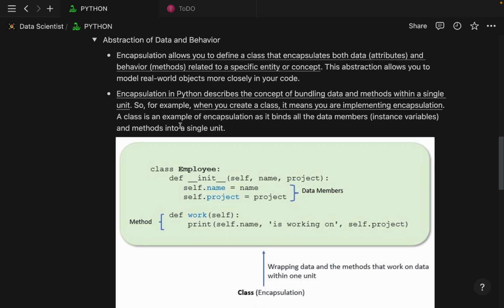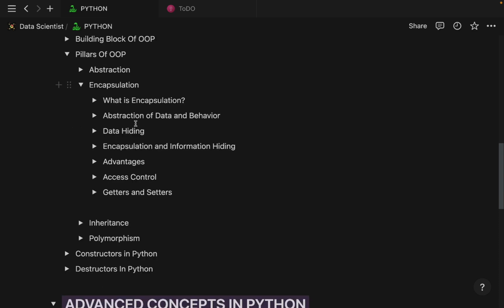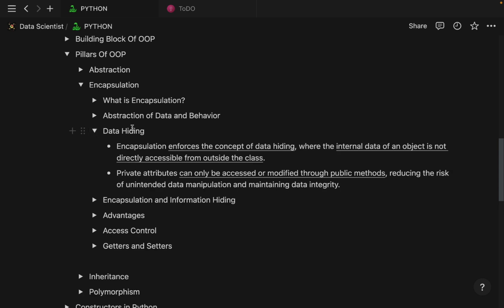And you can clearly see in this diagram we have a class Employee, then we have a constructor with two data members and one method, and you can see we are wrapping the data and the method that works on the data into a single unit, which is this class Employee. So this is the simplest representation of encapsulation. Then we are going to see the data hiding part.